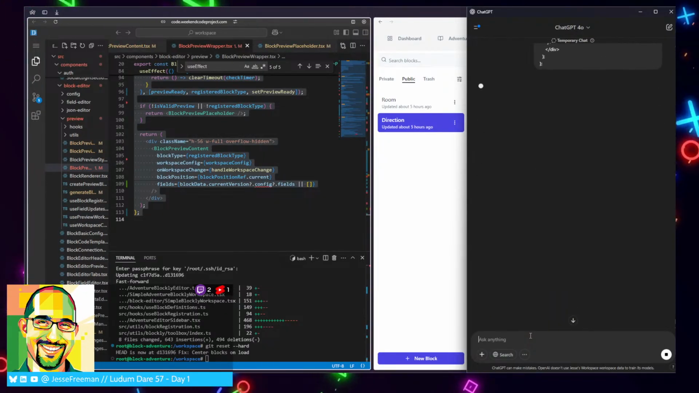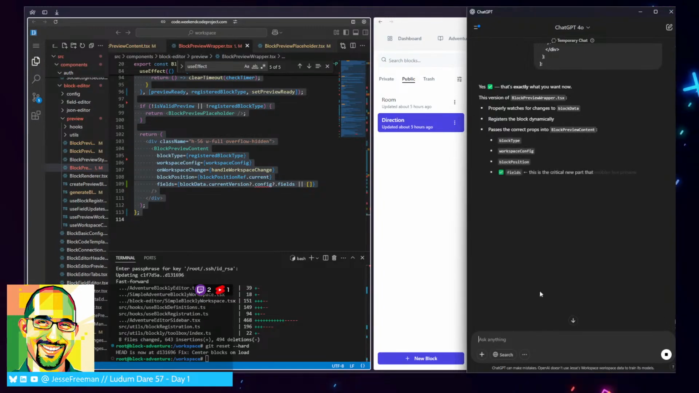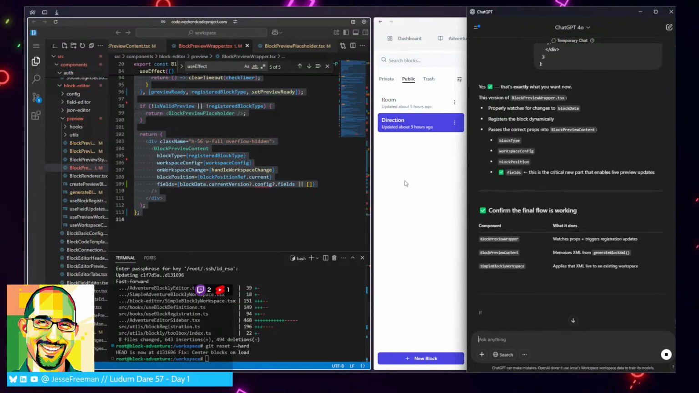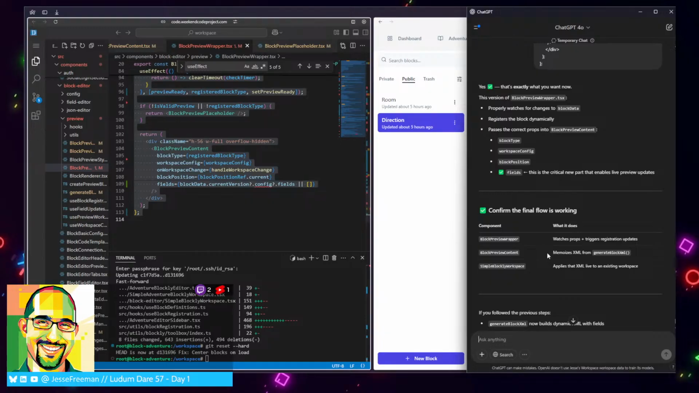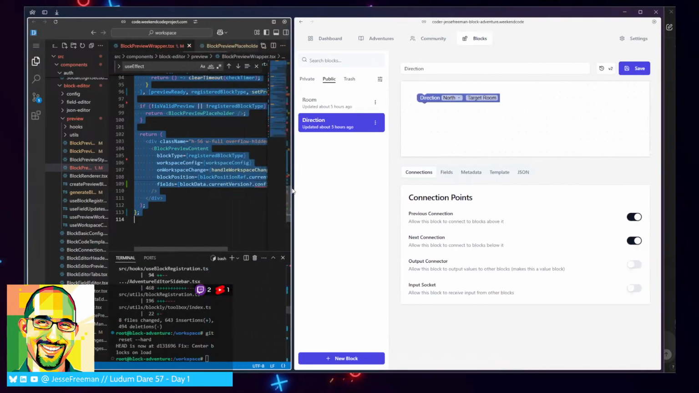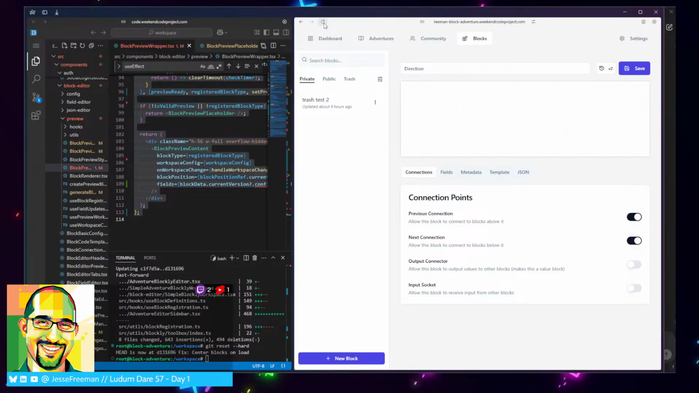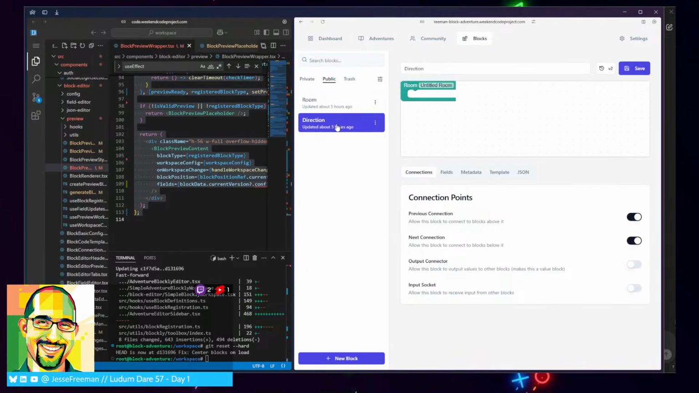Let's see if this will work. And I actually want to get on to, yes, this is exactly what you want now. Now, blah, blah, blah. Confirm that the final flow is working. You should follow the previous steps. It gives me this party emoji. Give me a break. All right, let's refresh this real quick. Yeah, it works great, dude. Nothing's even showing. Oh, wait, there we go.